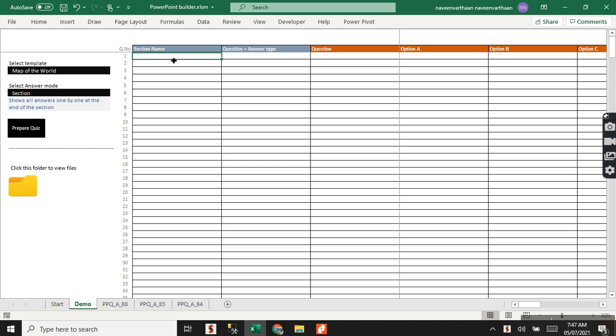Now all you have to do is start filling this sheet with data for your quiz. Now the columns are self-explanatory. The first column is a section name, so you can mention what section or what is the name of the round for that quiz. So you can enter that name here. The second column is question and answer type. Now we have three options here.